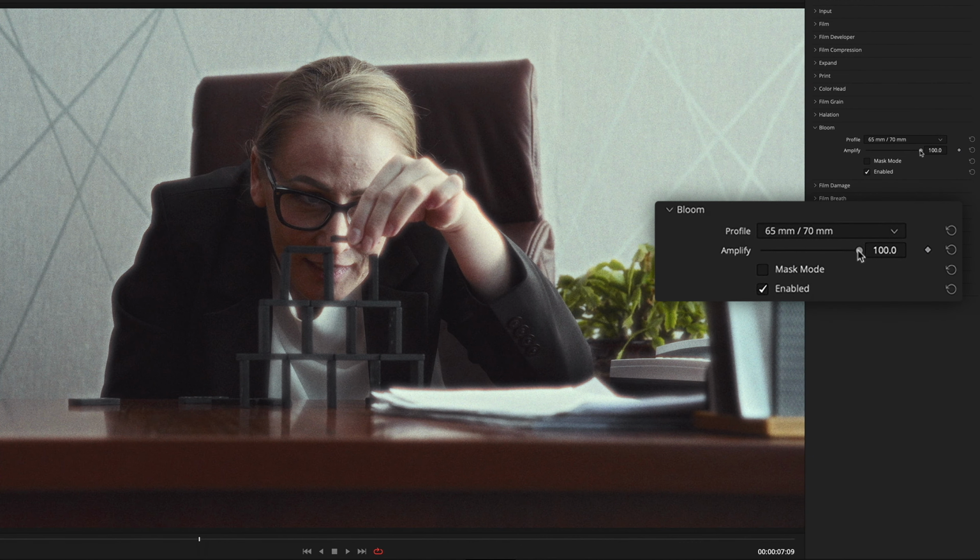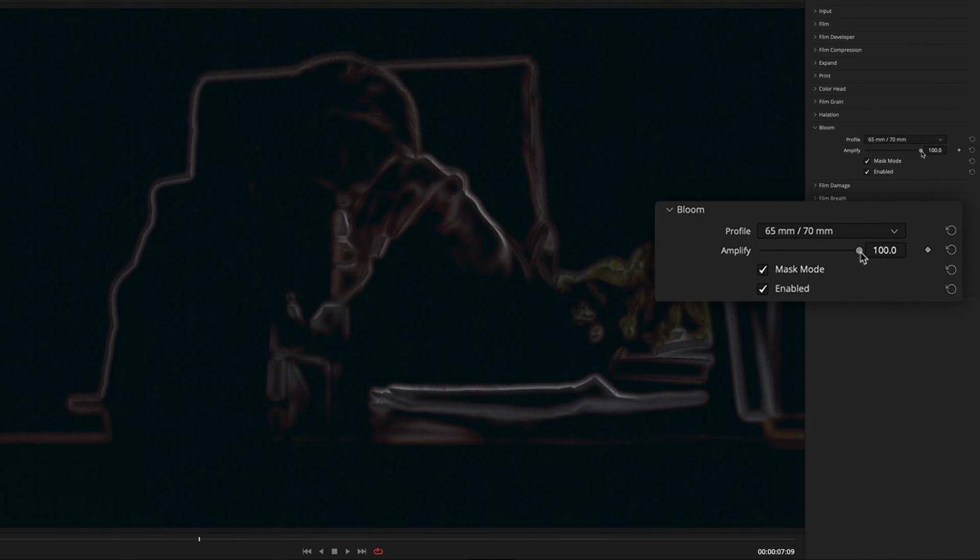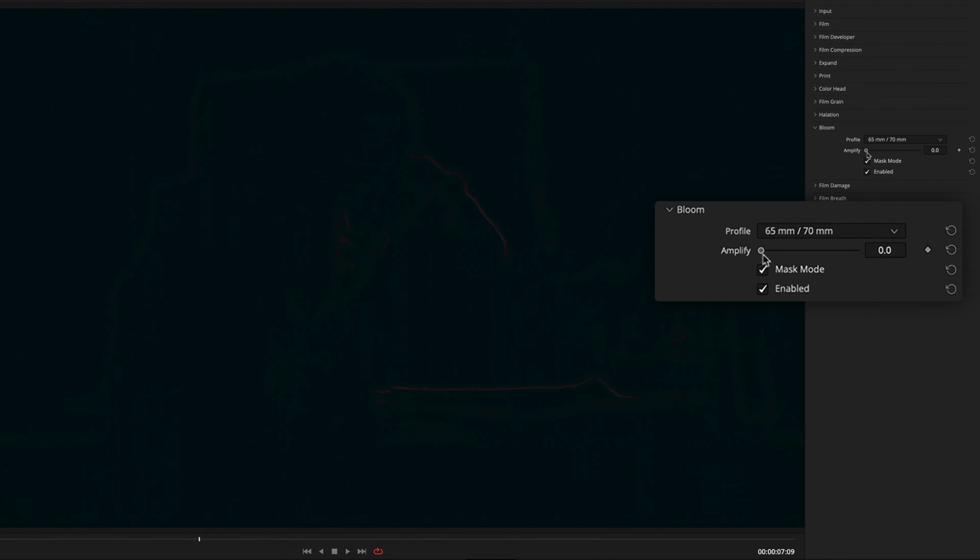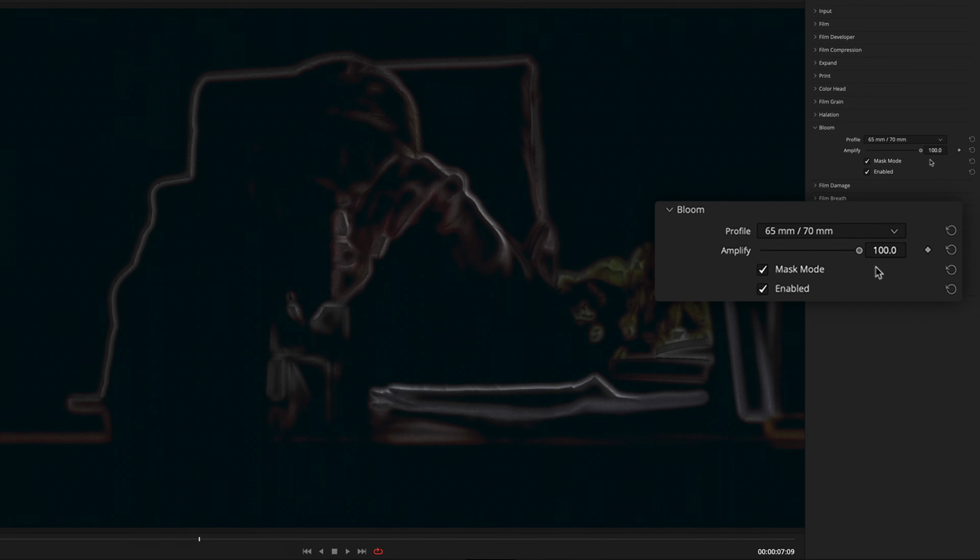Bloom emulates the combined effect of light dispersion on the boundaries of contrasting image areas, which originates in the optical system, and is then amplified in the emulsion layers. Enable mask mode to see the effect better.